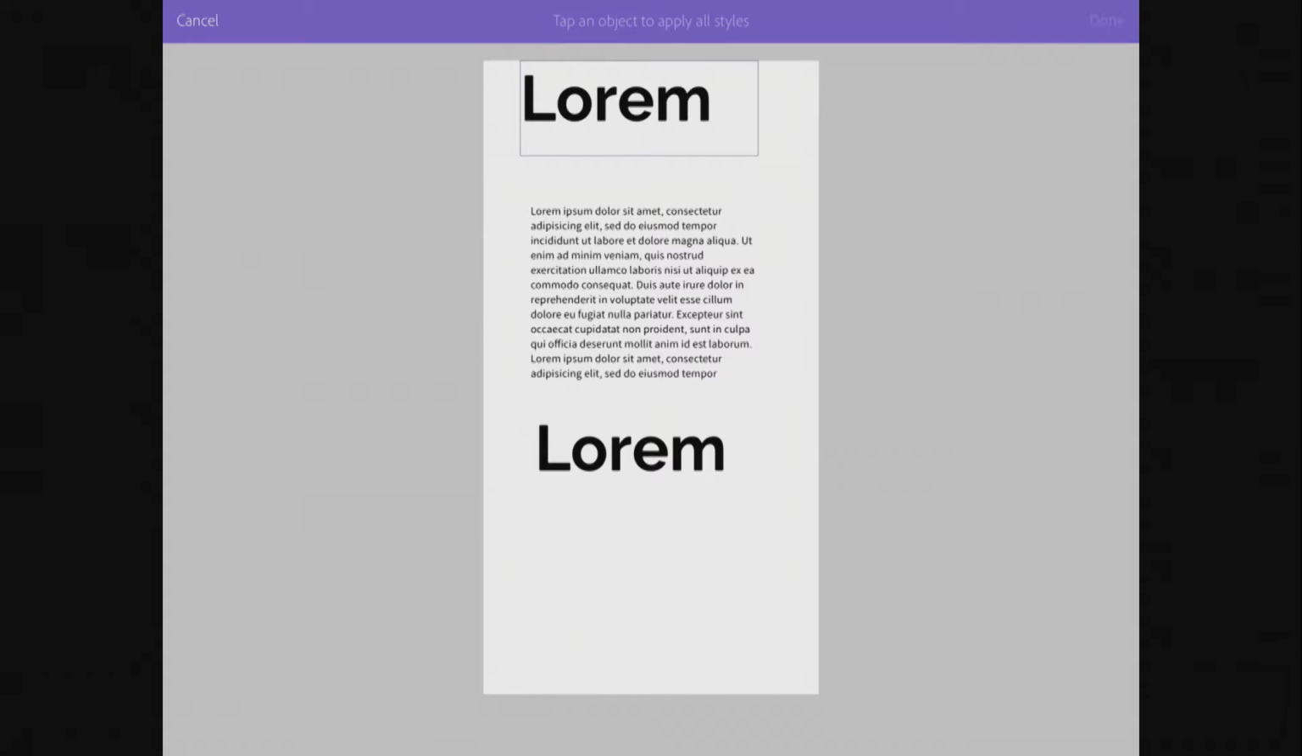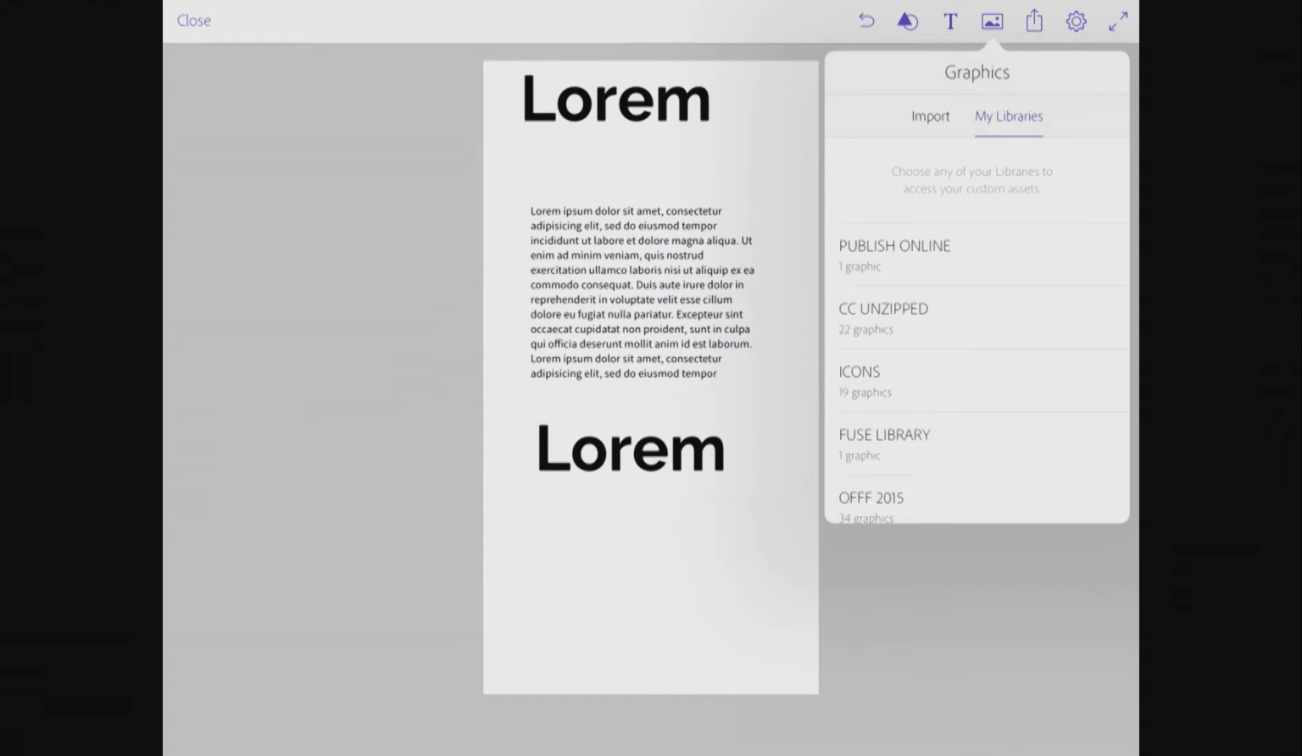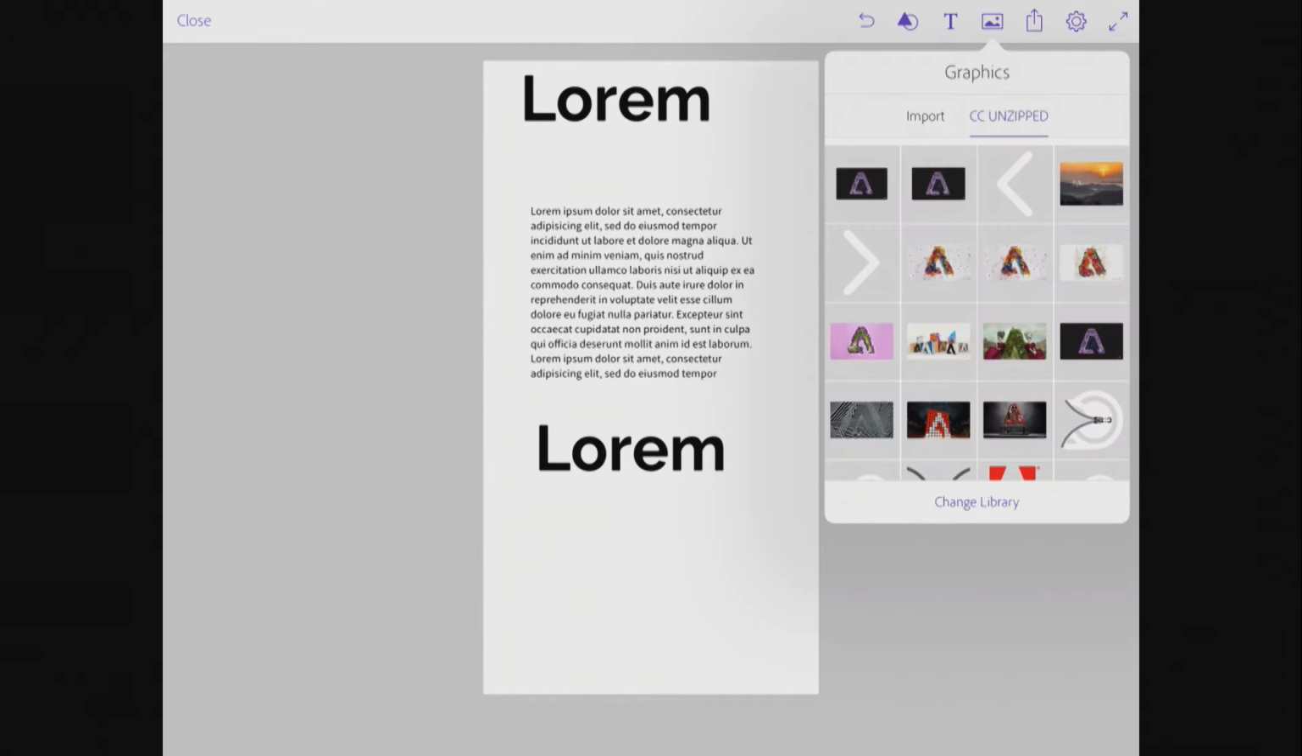Let's also add in an image frame. This is a beautiful layout, by the way. I'm so happy with this layout. Let's add in a logo. I'm actually going to browse one of my Creative Cloud libraries.